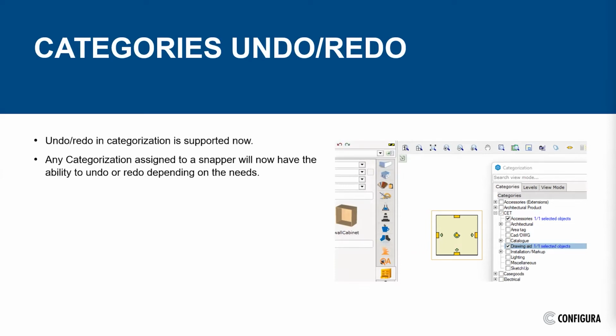So when you assign a category to a snapper, you can now use the undo button to undo the action, or use the redo to redo what you have just undone, which is the action of assigning the category.